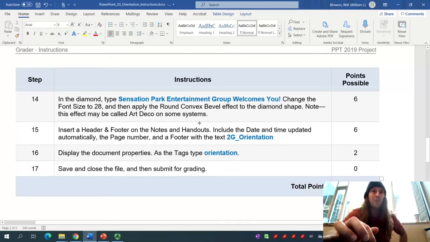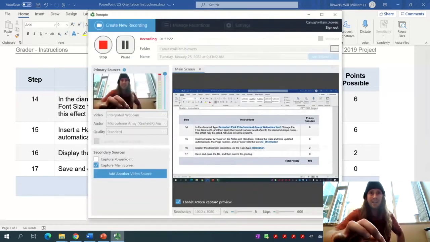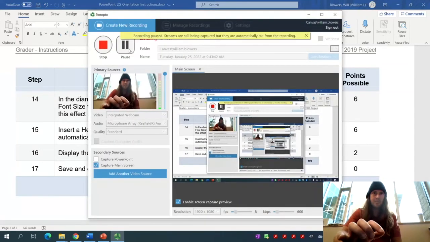You know that step 15, when it's time to insert a header and footer, we're really close to the end. And so on the notes and handouts, we'll include the date and time updated automatically, page number, and a footer with 2G orientation. We'll tag it as orientation, save it, submit it, and we'll see how we've done.